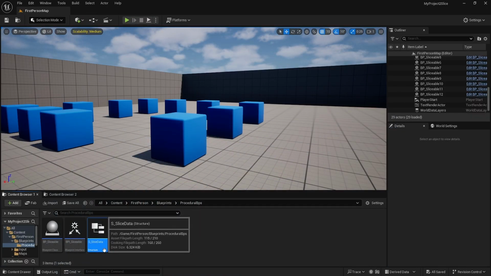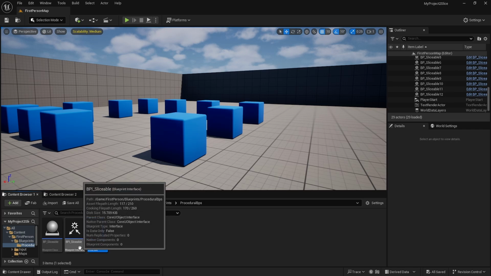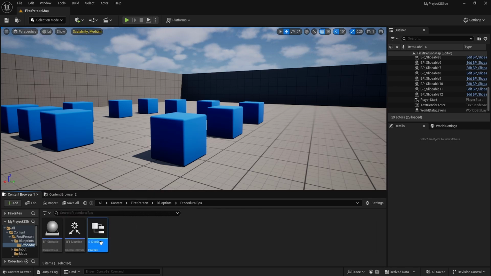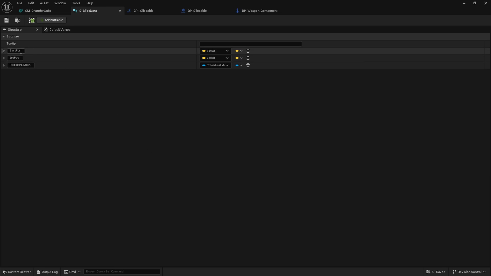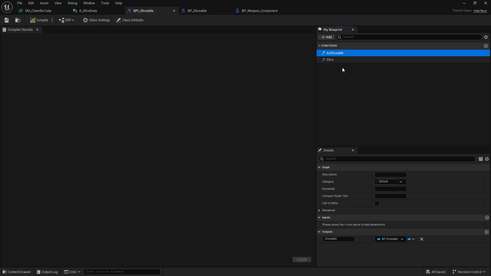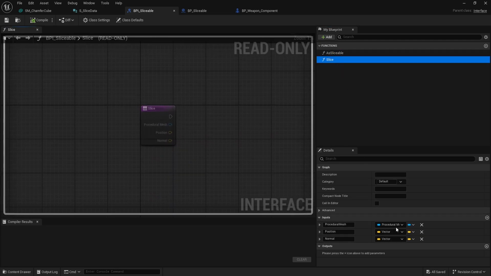Now what we're going to do is create a slice data interface for a sliceable and then the actual sliceable actor itself. The slice data here will hold a start position, an end position, and a procedural mesh. Our sliceable interface will have an "as sliceable" function that returns the sliceable object. It will also have our slice, which takes in a procedural mesh, position, and a normal.